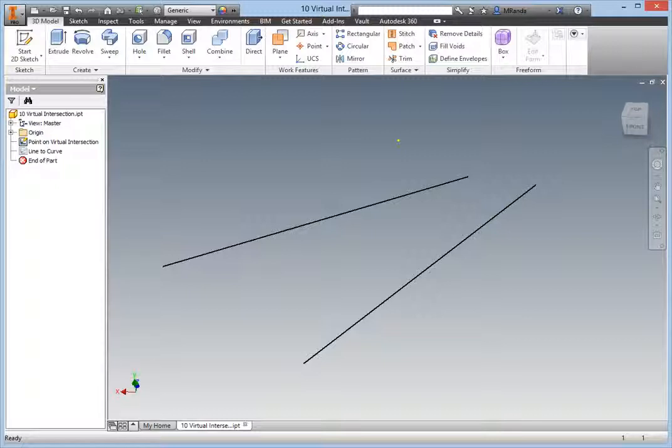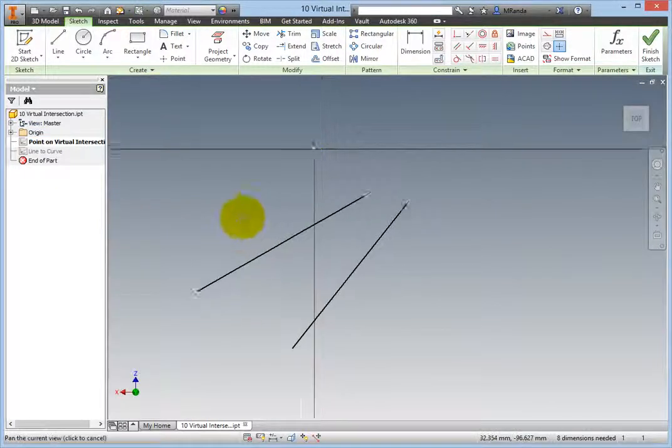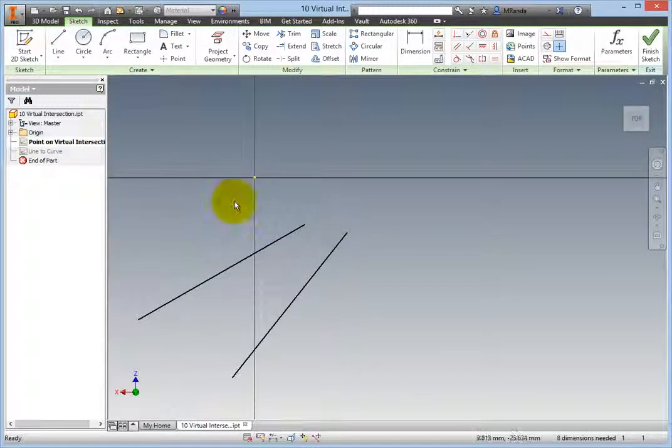There are two sketches in the browser that relate to different parts of this lesson. The first sketch is named Point on Virtual Intersection and will be the one you begin with. The Point on Virtual Intersection sketch should be visible, and the other one, Line to Curve, should be invisible. To begin, double-click the Point on Virtual Intersection sketch, and then zoom so that your drawing looks similar to the one you see here, with the lines towards the lower left of the window.